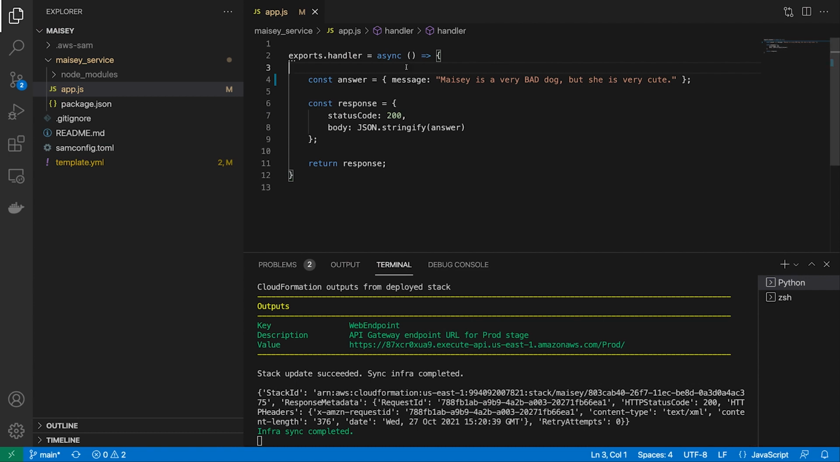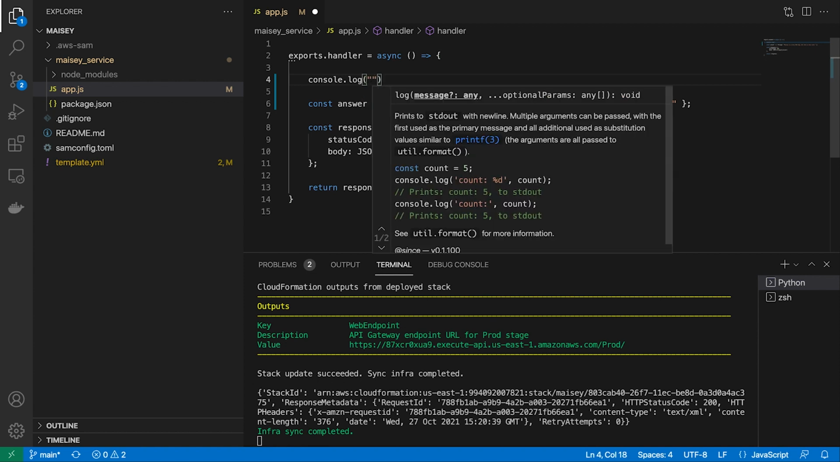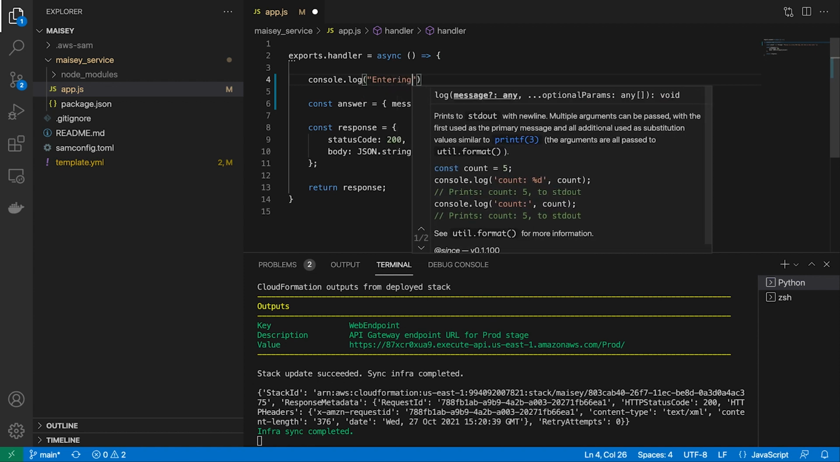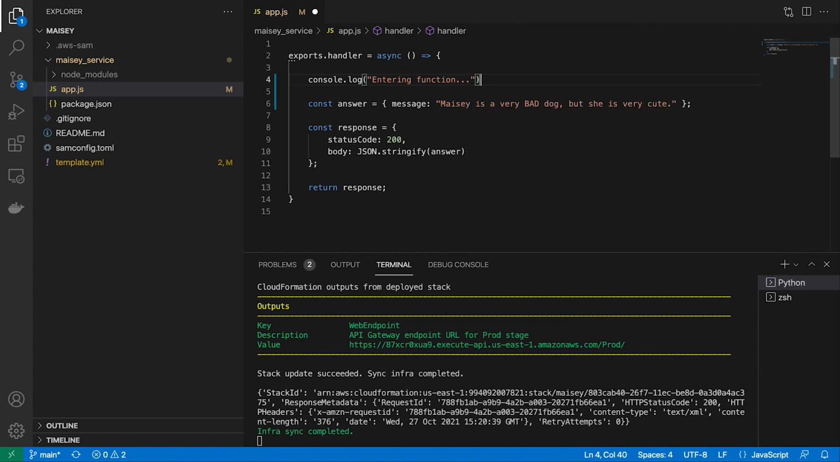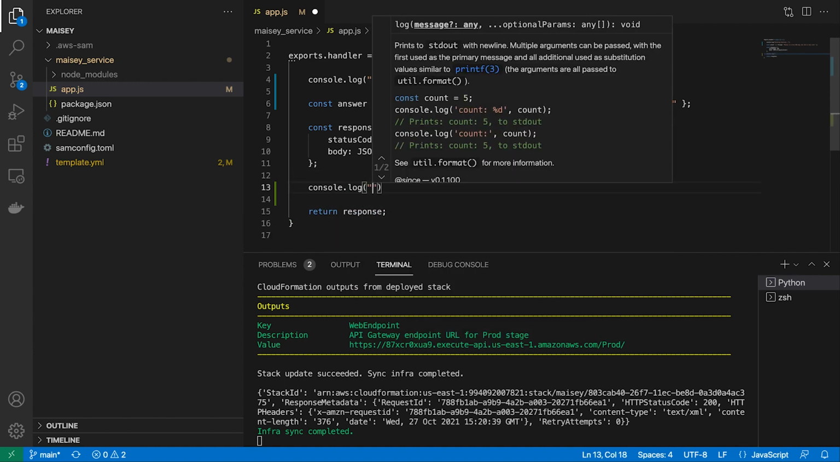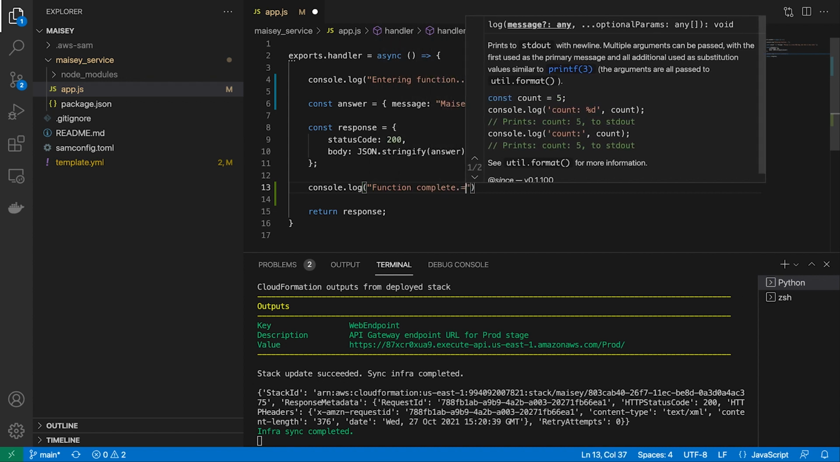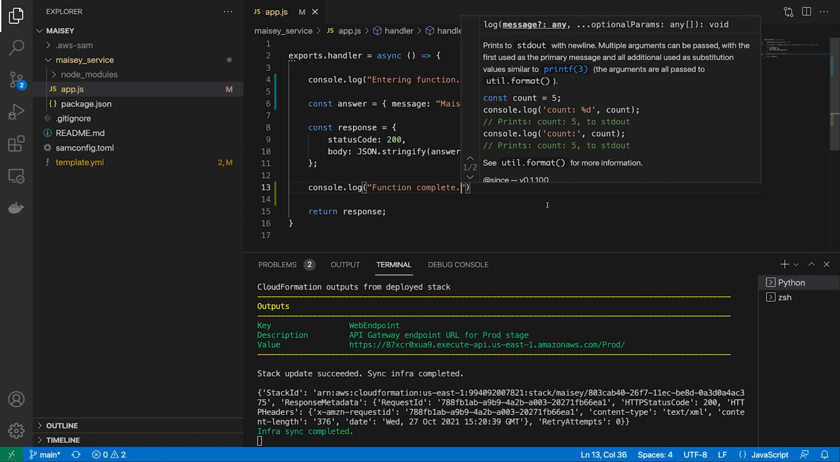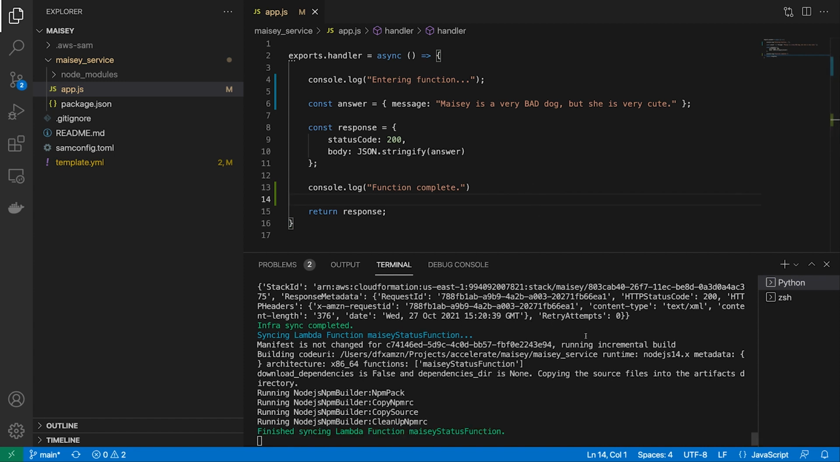Okay, let's add some log statements to my Maisie app. I'll put one here at the beginning, entering function. And I will put one more log statement towards the end here, function complete. And as you can see, the watch is still running on my terminal here. So as soon as I press save, I expect, yep, there it goes. The sync is happening and it's complete.